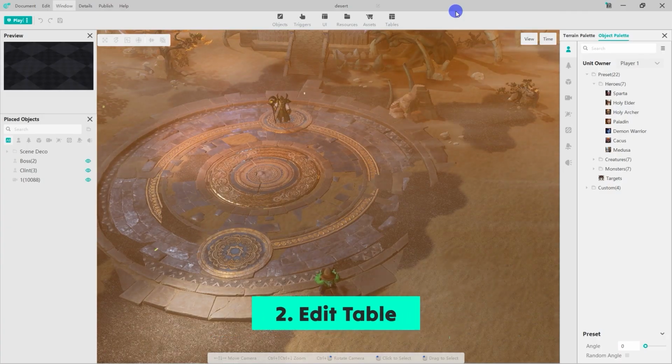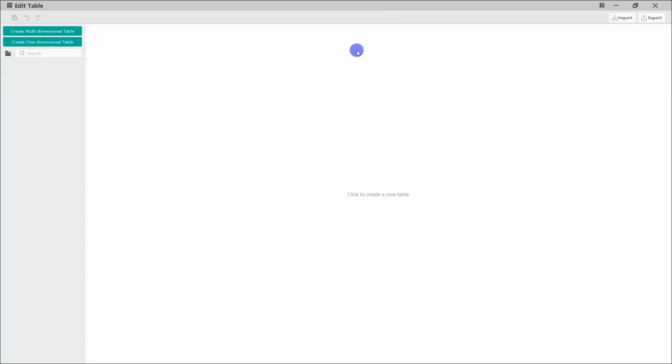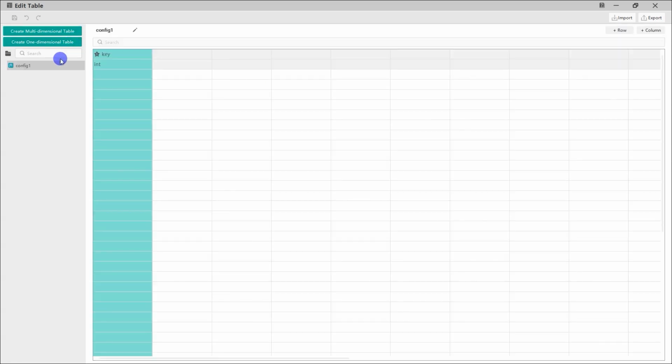Step 2. Edit Table. Now, we need to store the data of the dialog using the table editor. Open Table Editor. The data we need to store includes the dialog order, the role name, and the dialog content. Every piece of the data includes multiple attributes and values. Therefore, we click to create a multi-dimensional table. Rename it to Scripts. In Scripts, modify the primary index key to order.